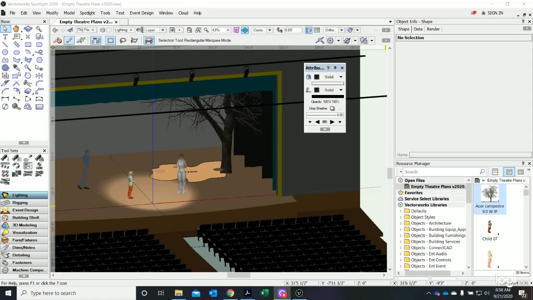Here's what we want to do: we want to go ahead and apply a gobo to our little scene that we've got going on. And the first thing that we're going to need to do is go into our resource manager, and let's look and see if Vectorworks has given us any help.